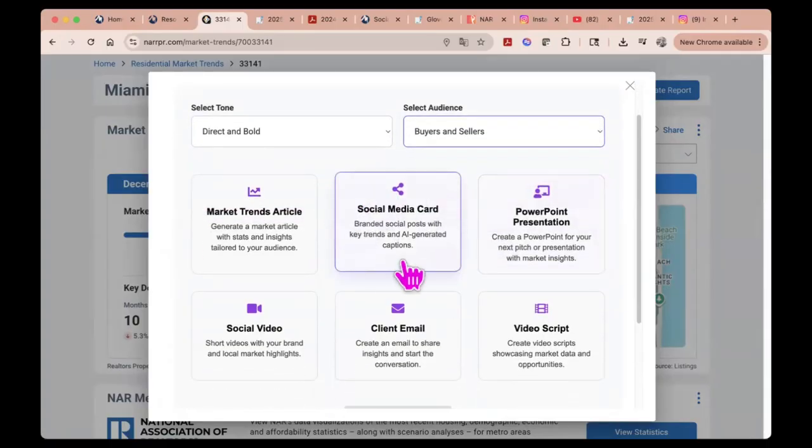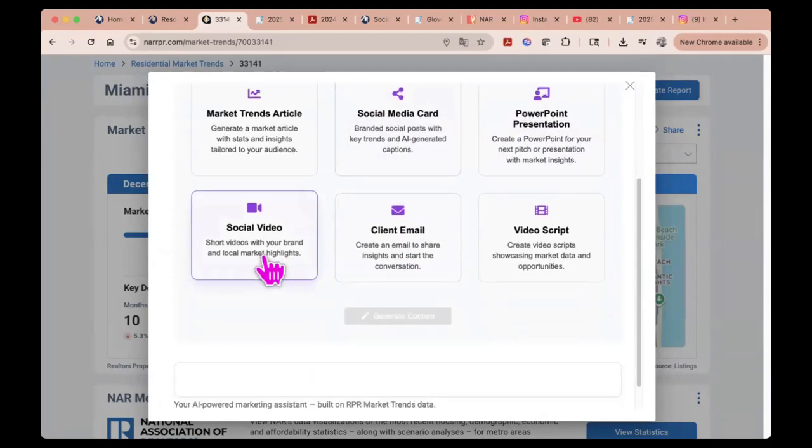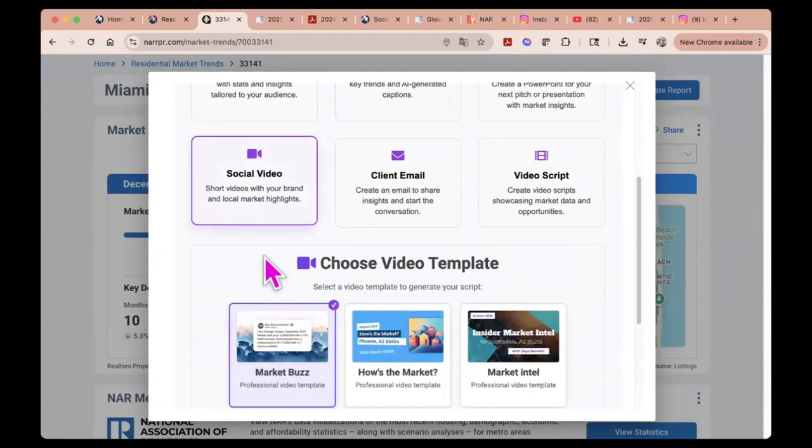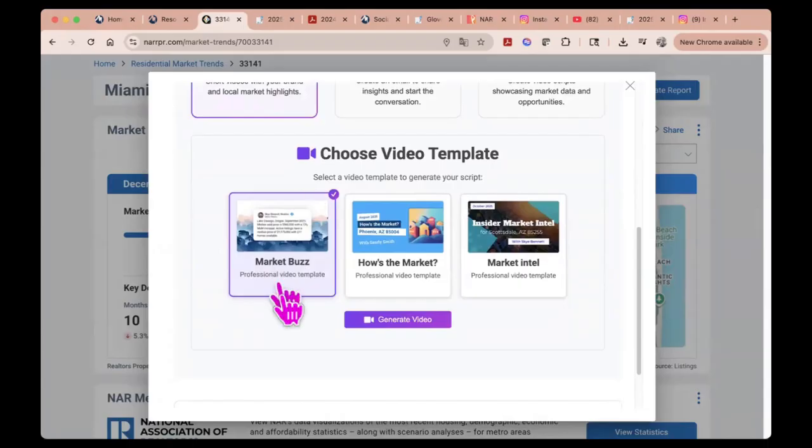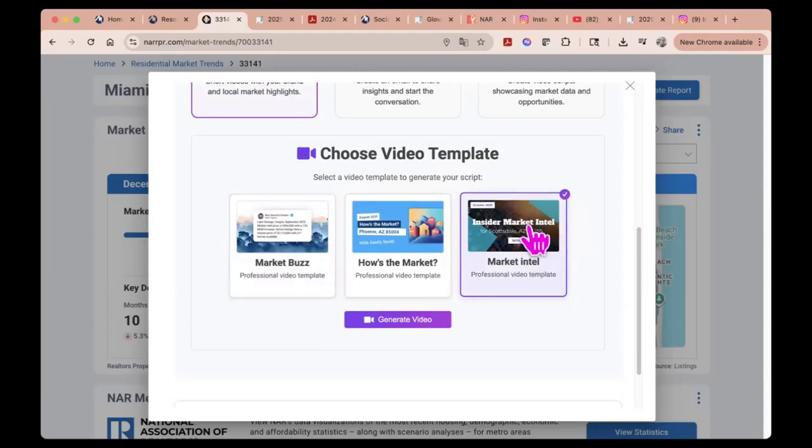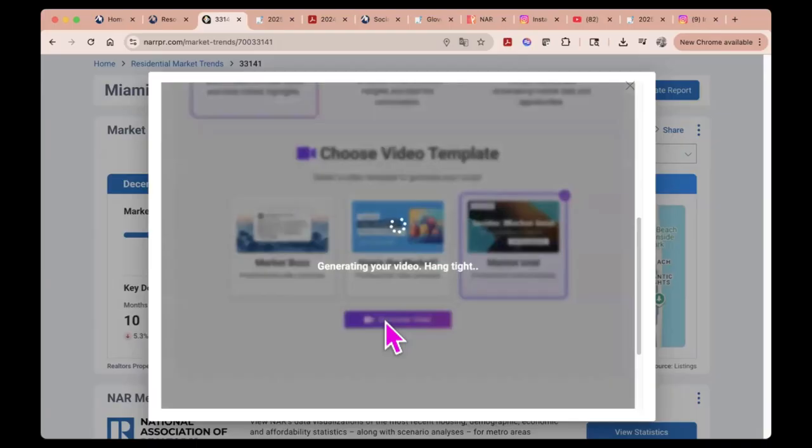And I've showed you how to create the social media card. Now let's do a social video. And we can select from market buzz, how's the market, and market intel. So let's do a market intel one, which is the new one, and click to generate the video and let it generate. We'll give it a couple seconds while it does this. Remember, it's creating a video for you.